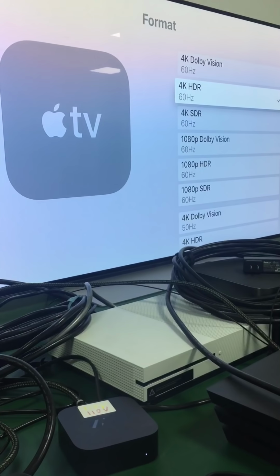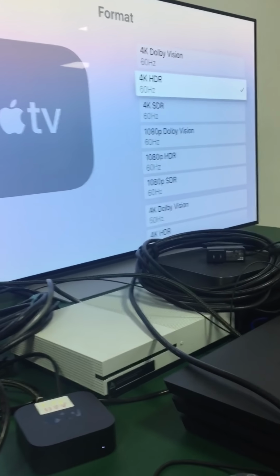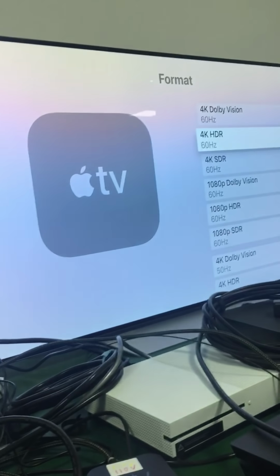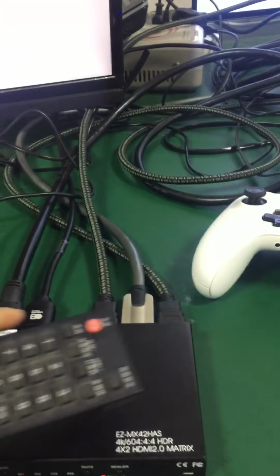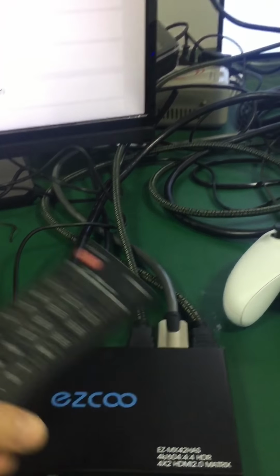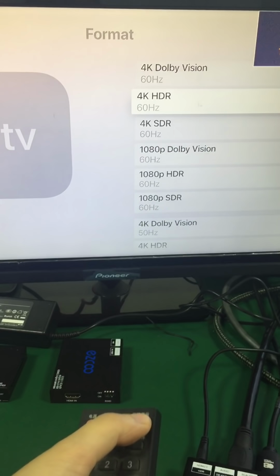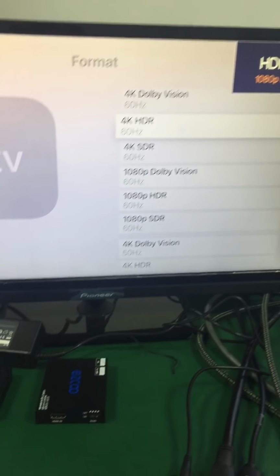Now we have played Apple TV 4 in 4K HDR. Yeah, this is a 4K HDR from HDMI output 2, and HDMI output 1 downscales to the 1080p monitor here.